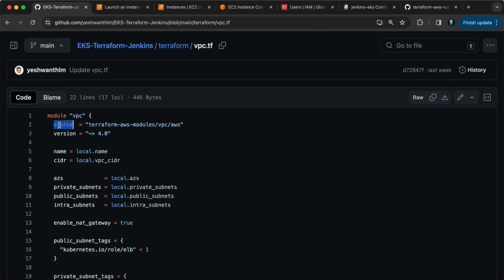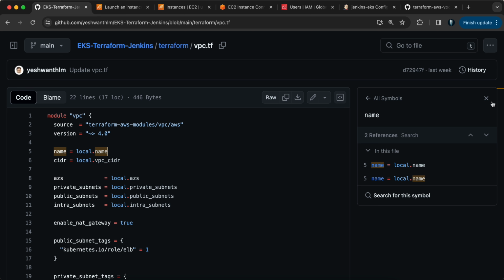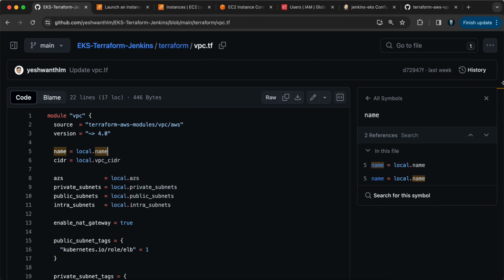If you see, I'm just using the source as this one. I just grabbed it from the Terraform module, so I'm just using that. And the version that I'm using is 4.0, and name. I'm just grabbing the name from local.name. If you remember, we have something called local variables configured in the provider.tf, and in there I've specified something called name. So I'm grabbing that detail there.